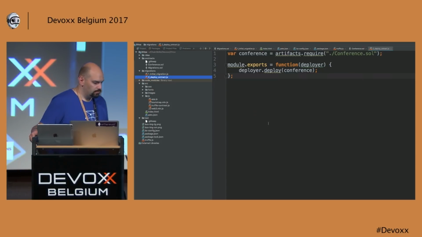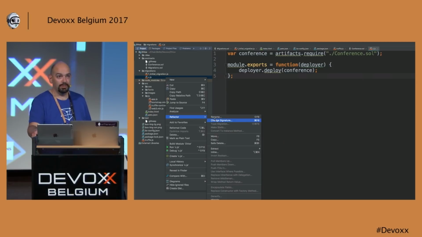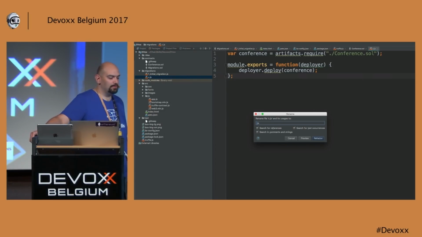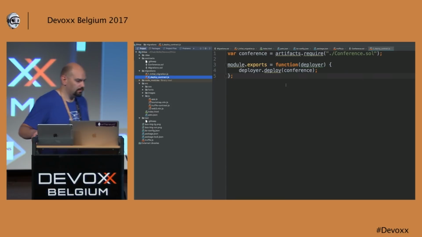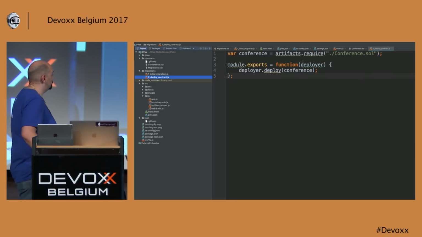Deploy contract. Nope. So again, the naming is important, especially the prefix part. Done. And here we will inform Truffle that the smart contract that is located in this file, conference.sol, will have to be deployed. That's it.